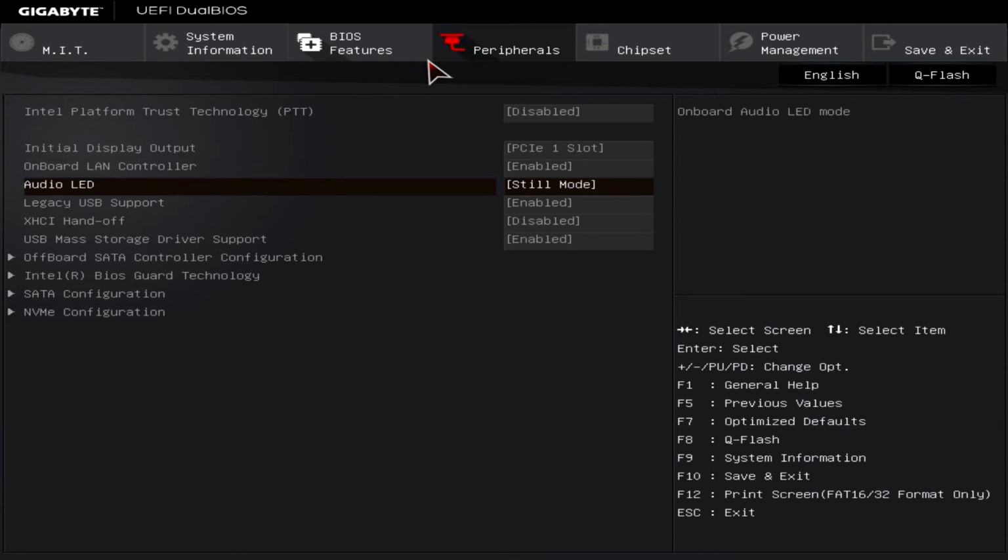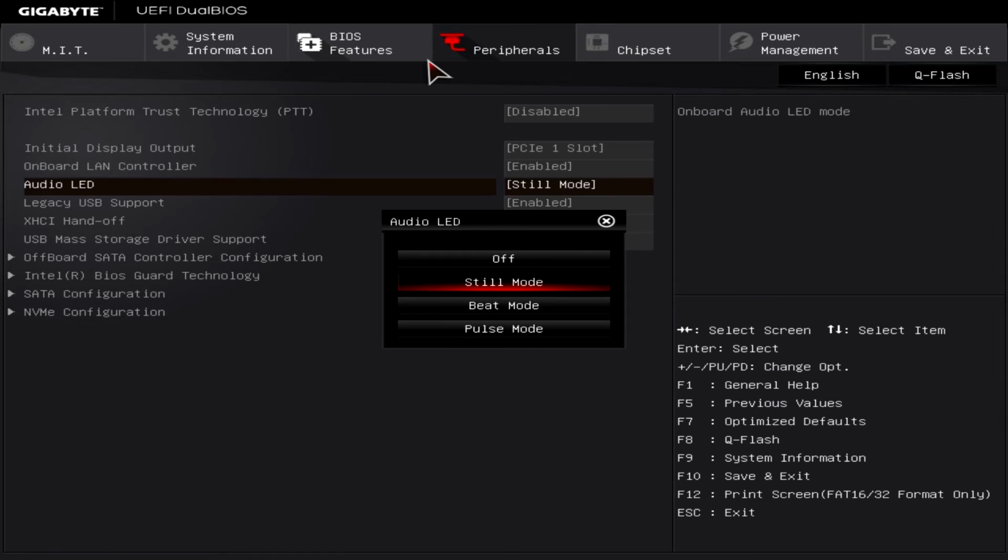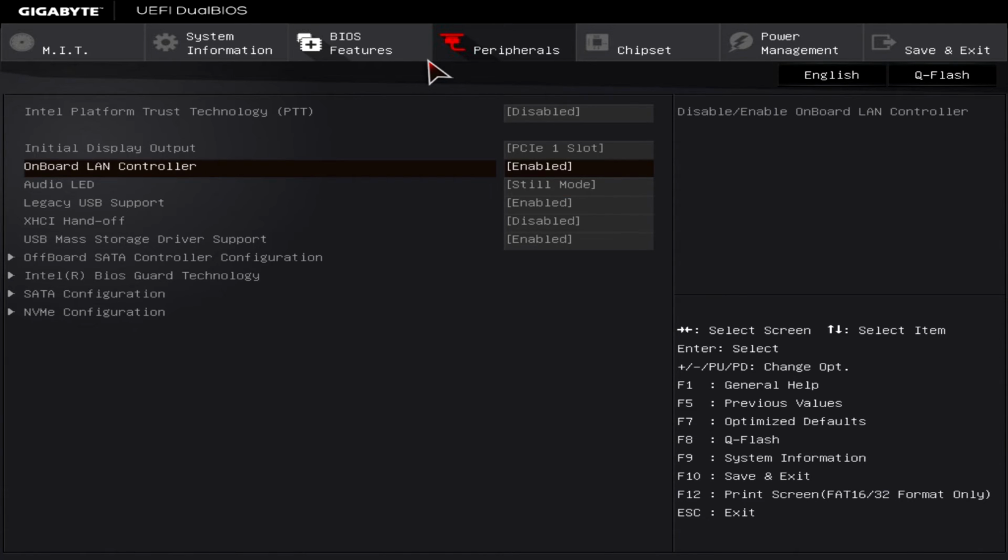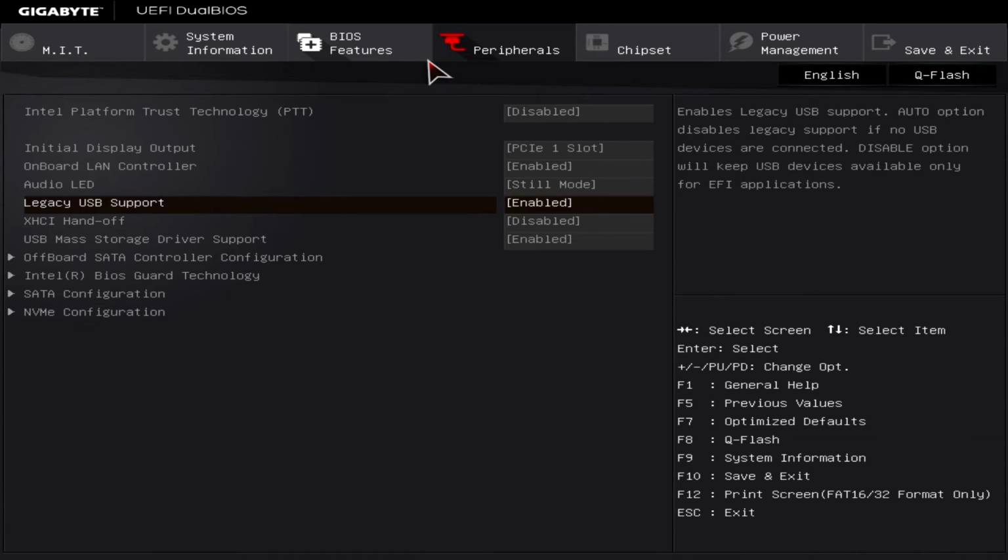The audio LED that's on the board, you can change it to beat mode, which will go to the beat of the music, and you can change it to pulse mode, which will just pulse on and off, or you can turn it off. Now, you'll actually have the ability to do this within software as well, but you have the ability to do it in the BIOS too, so you can go ahead and do that. Of course, you can turn onboard LAN on and off, things like that.